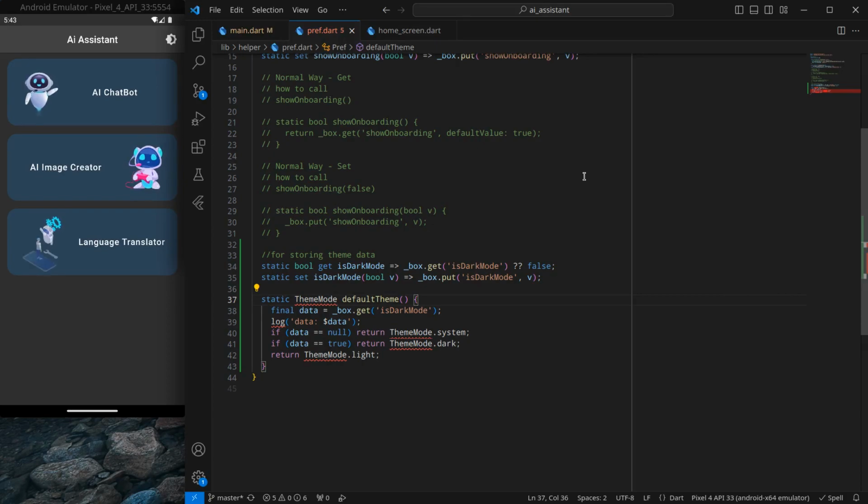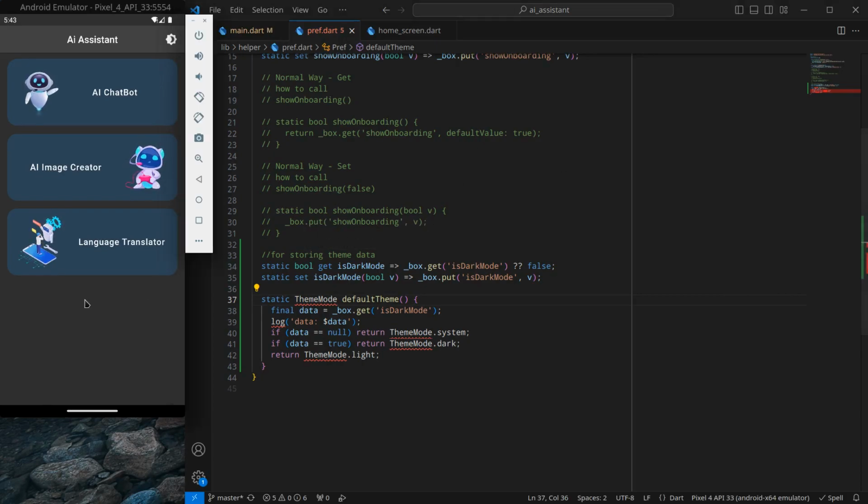In Flutter. And in the last video, we created a kind of a dark theme for our application, and in this video, we want to implement a functionality to change the theme of our application. Okay, so for that we are going to use Hive to store the data.